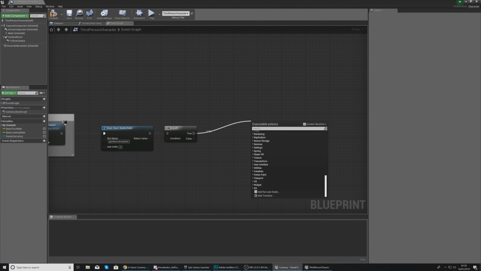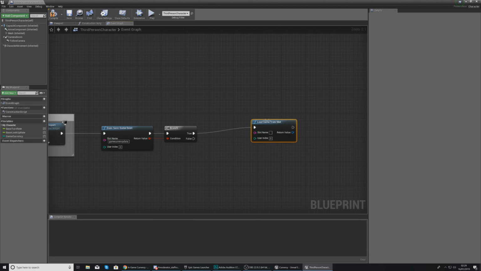So on true, what we're going to be doing is loading game from slot. And this is going to load the save game information from the slot. Now the slot name, you want to make sure this is the same as this, as it's the same slot you're working with.